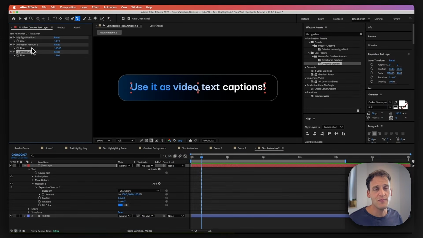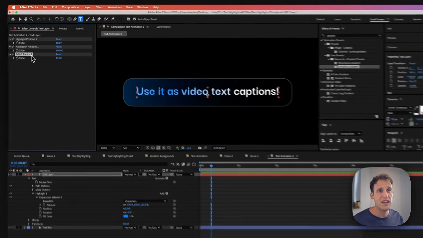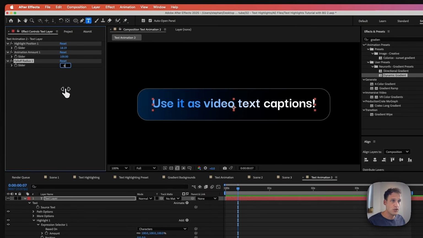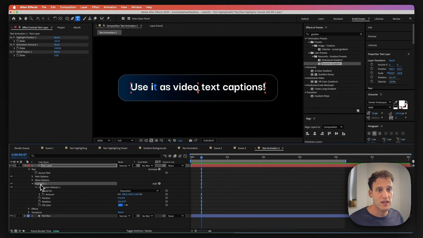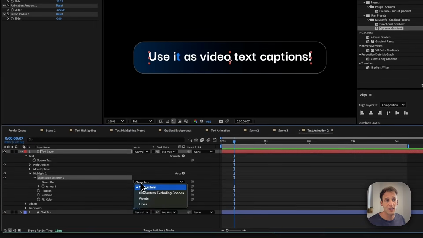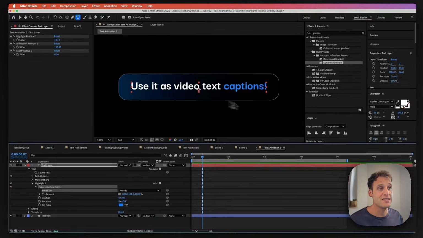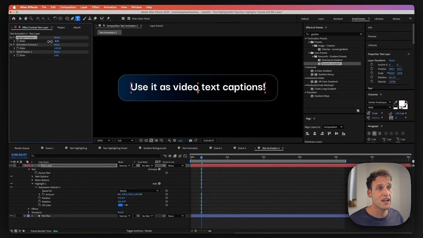Now, a great use for this approach that we have done right over here is actually to do captions for your videos, like subtitles. In this case, I have a similar setup in here, and I'm going to reduce the falloff to 0, and I'm going to go over the highlight 1 in here, and under expression selector, if I open that up, I'm going to change this from characters to words. And like that, I can select which word I can highlight from here, just scrub over these values in here. And of course, I can animate these with my voice.